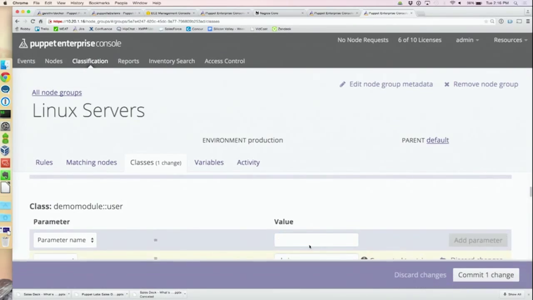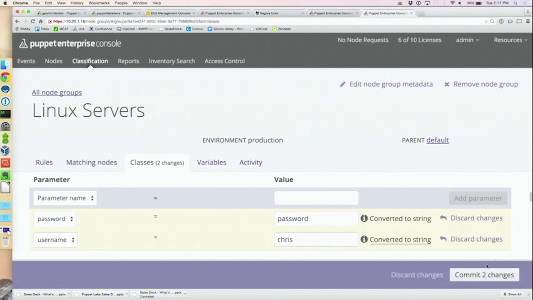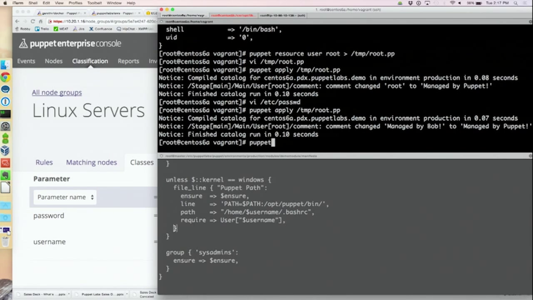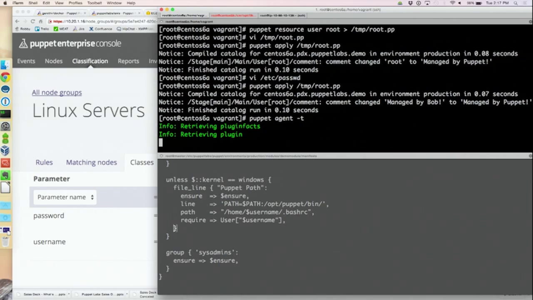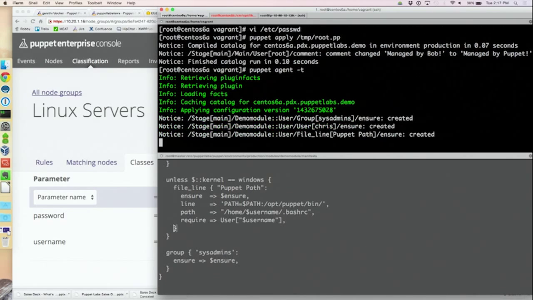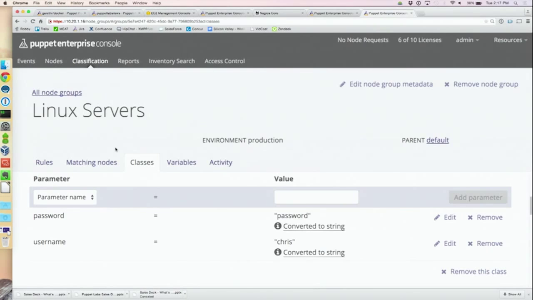And go Chris, and let's give me a super secure password. So I could use EYAML and encrypt it. Actually, here in Hiera, I could have it encrypted in Hiera with EYAML, which I think was touched on in another talk.